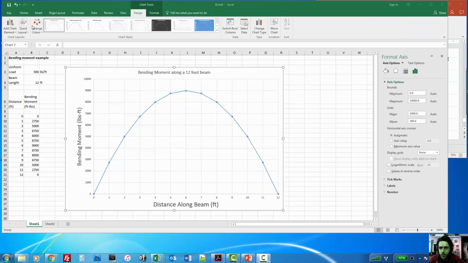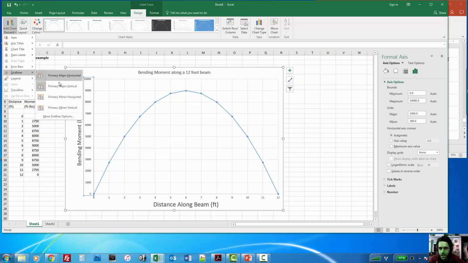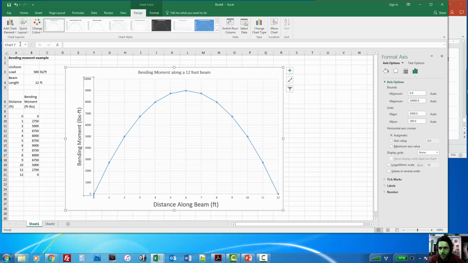You can add those minor grid lines if you go to the design tab. If you go to grid lines, you could add the minor grid lines to the vertical and the horizontal, and you can barely see them. Of course, you can change their properties, including how dark they are.